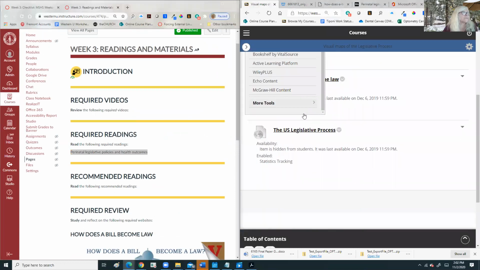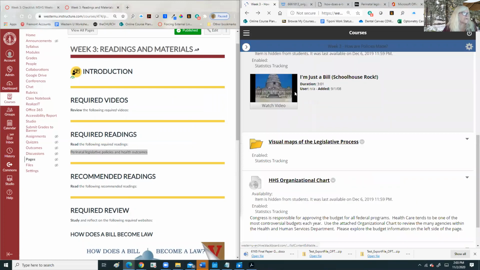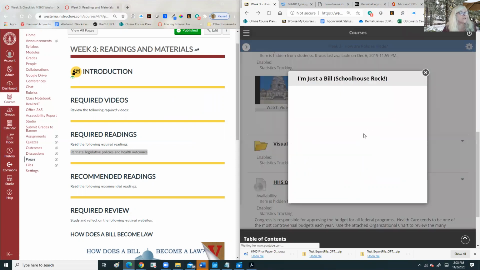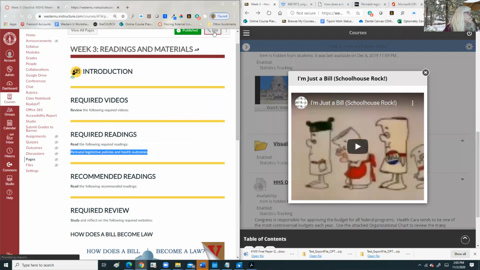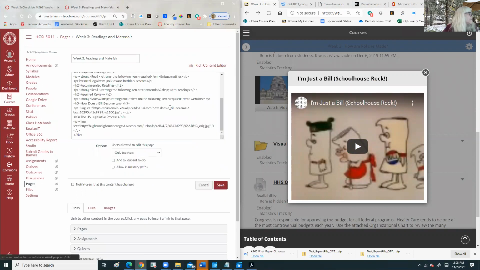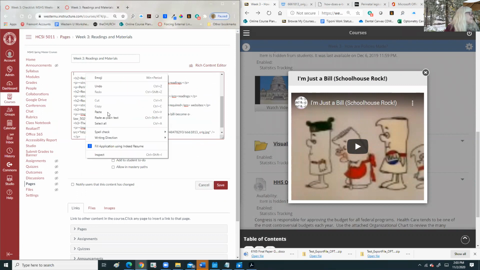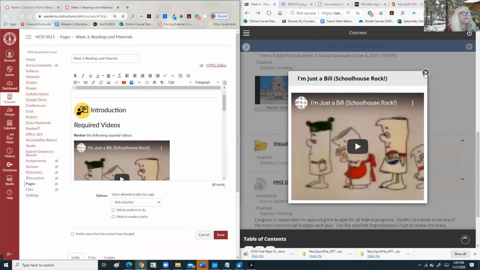We're going to go back. Okay, so we're going to copy the embed code. No, we're going to copy the embed code here. Okay, go back to edit, go back to videos. I'm going to go right here, find required videos, and hit enter and paste in the embed code. And that will put the embed code in for that video.